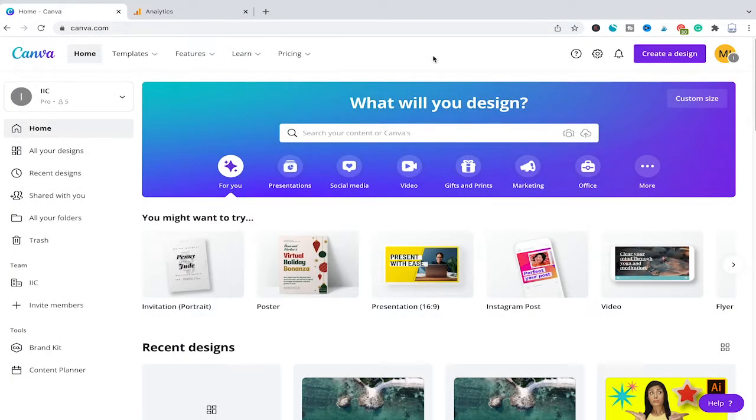Welcome to Majitoots. In this tutorial, you will learn how to add transitions to your Canva videos. This is a really cool feature that Canva just released recently, and this is definitely something you want to have in all your videos.